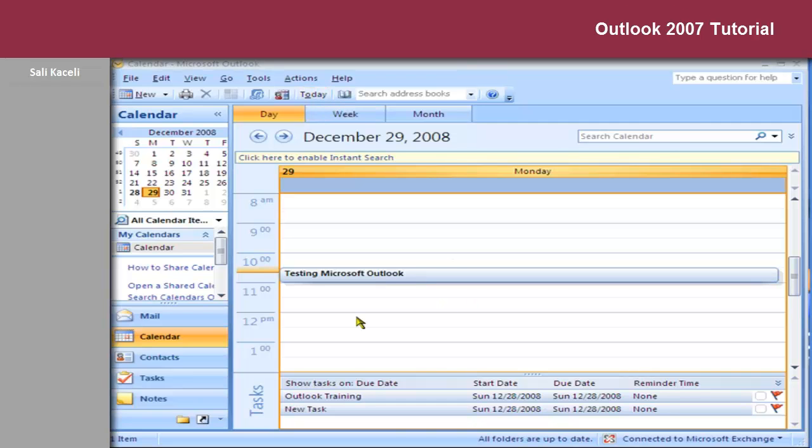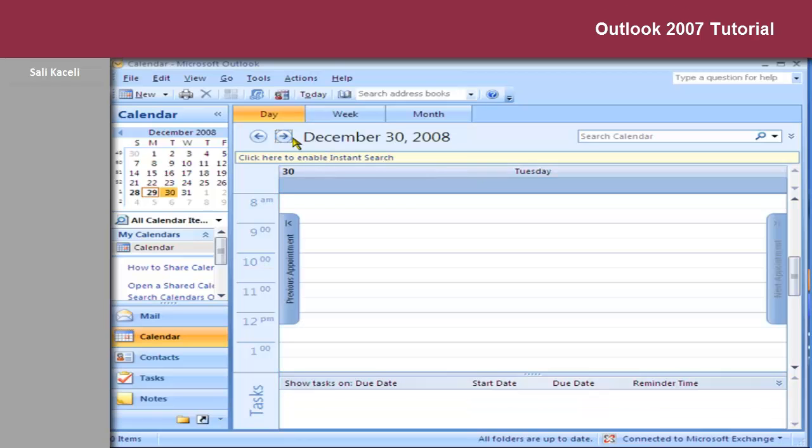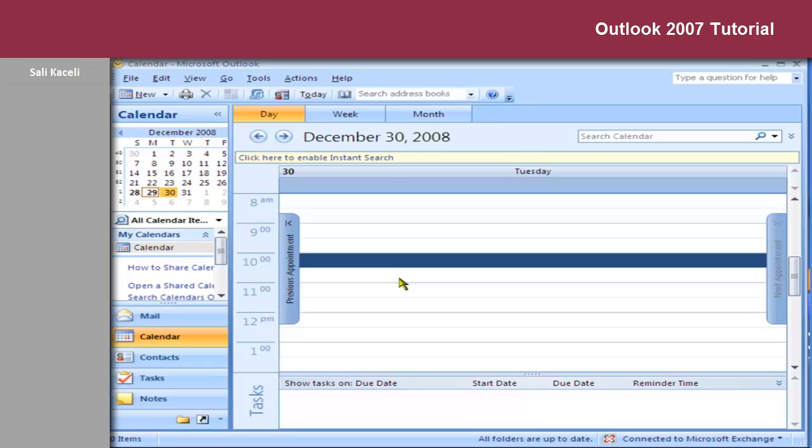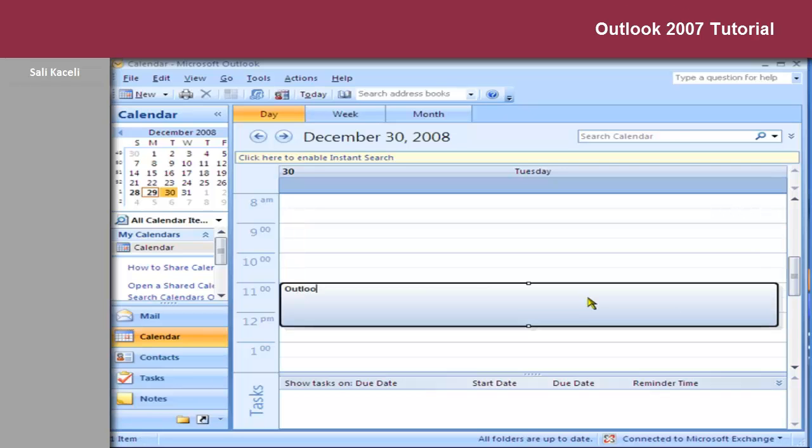Next, creating an event or viewing your schedule and the availability for specific days. Creating an event is very straightforward in Microsoft Outlook. You go to the day that you want to create an event, let's say on December 30th or December 31st or any of those days, and you select the time that you want to create an appointment, and you specify when you want to start the appointment and so on. So you can just start typing at this point after you have selected it. Outlook 2007 tutorial.